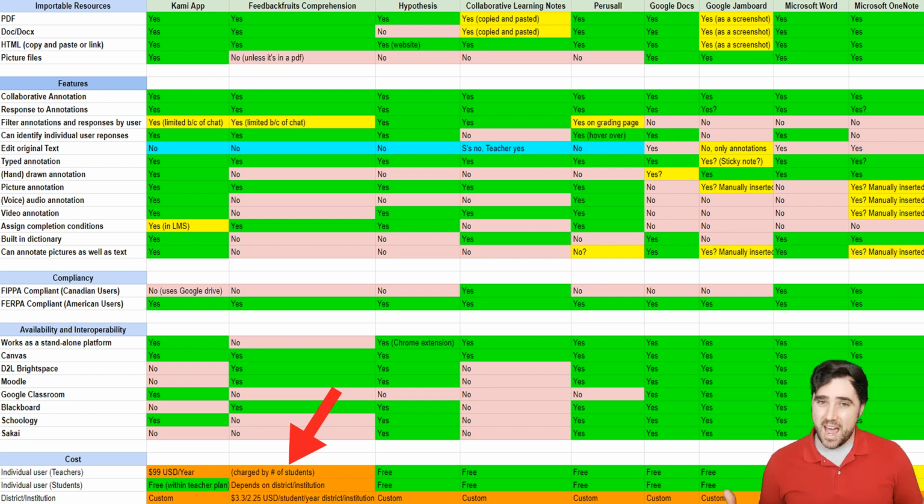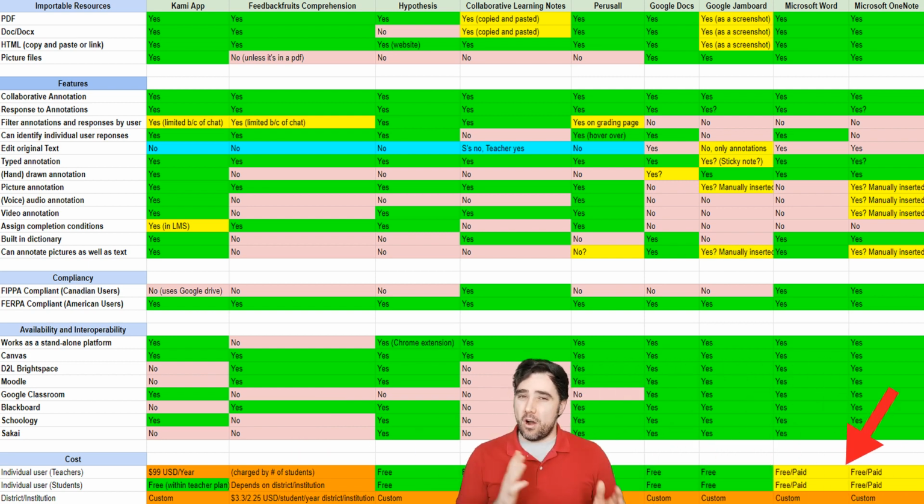But if you want to use it at your school district with a whole bunch of other people, likely you will have to pay for it. And another exception to this, if you look to the end there, is the Microsoft suite. While there are free and paid versions of all of these platforms, they have different features.